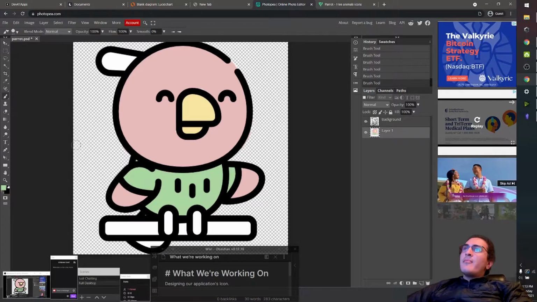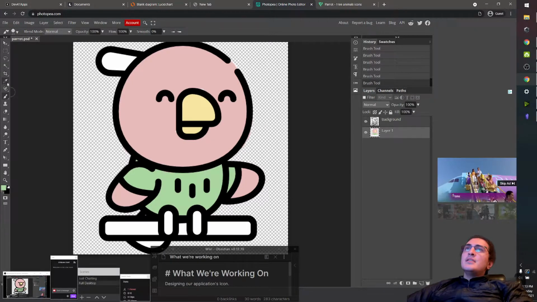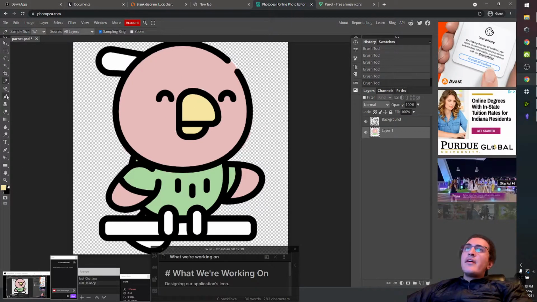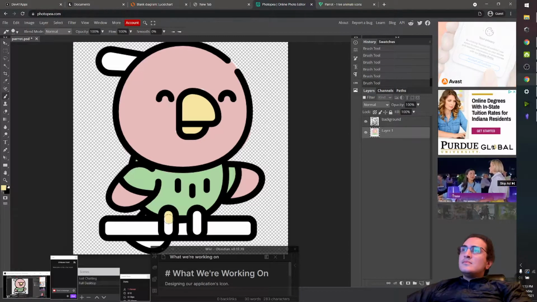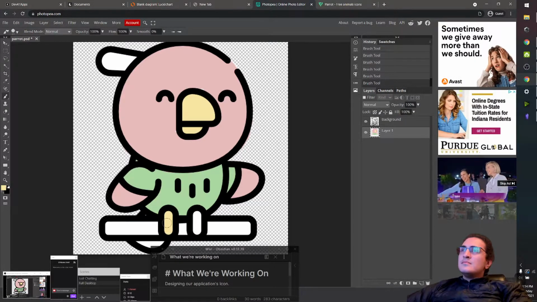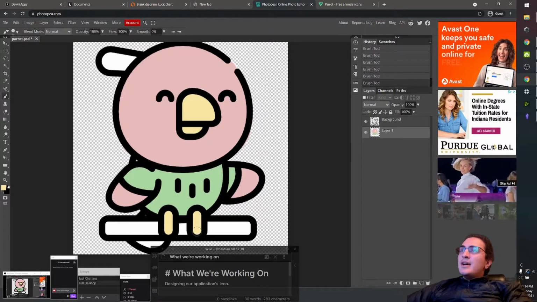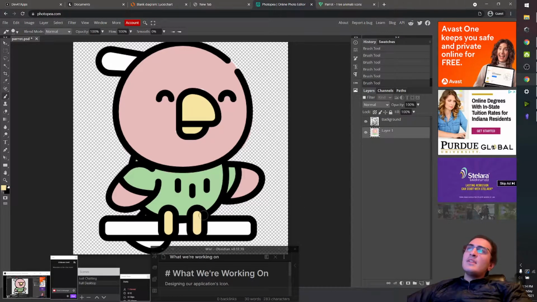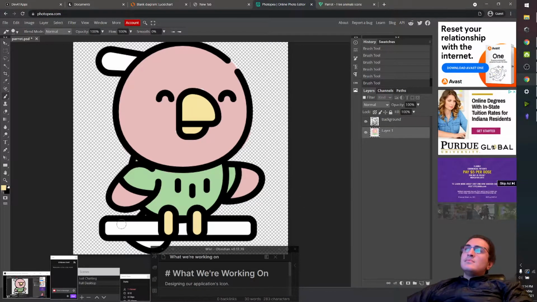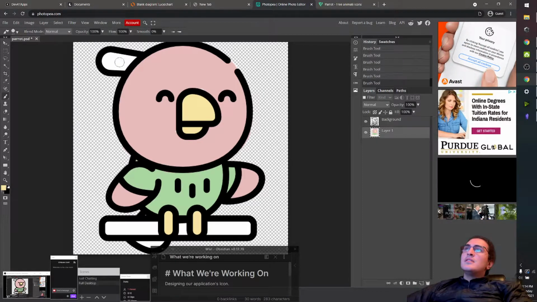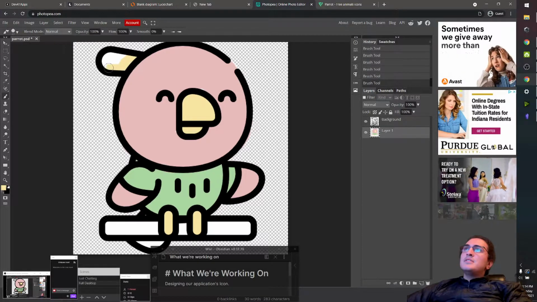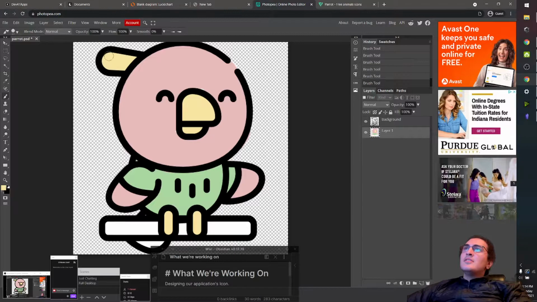And all right, we're going to reuse this yellow for the feet. Bam, bam. All right, and then we are going to, yeah, we'll reuse the yellow for up here too. Nice, clean, simple.